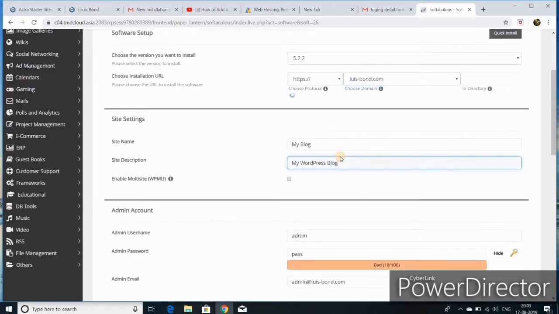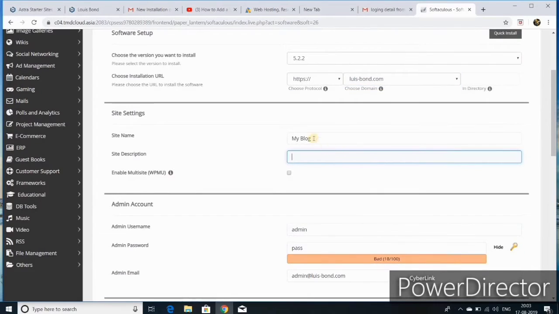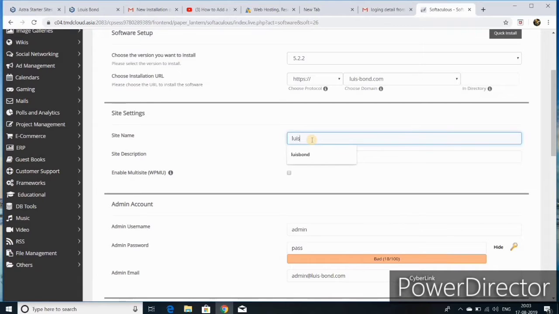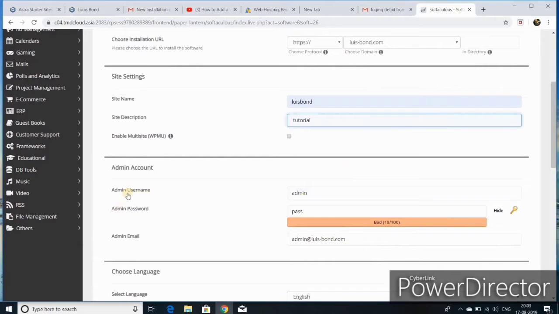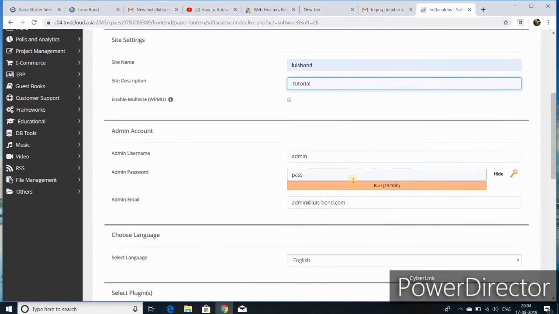So my site is about interior. My site name is Luis, and my site description is e-commerce tutorial. This is tutorial. You can enter your own. Then you need to enter your admin, and you need to remember it, because later on we are going to use this username and password. So I'm putting, you can put your own username. I'm putting password.